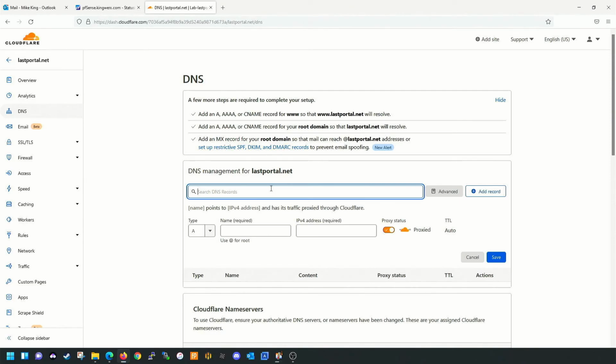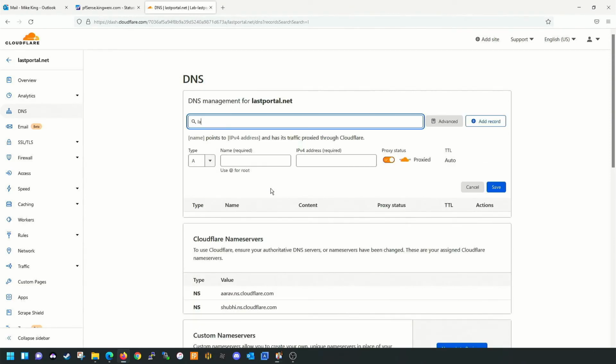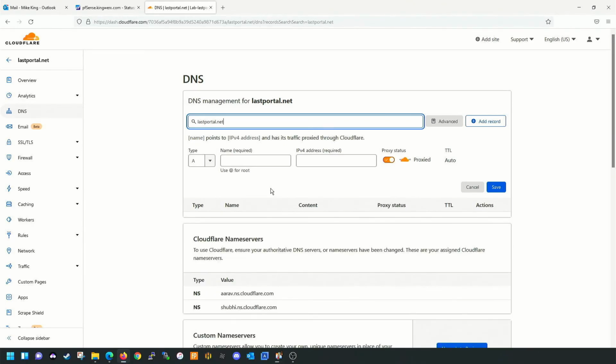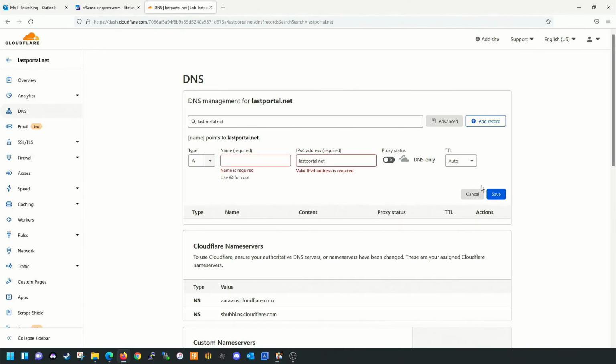So we're going to add, and I'm going to copy this, make sure I got it all right. And this is going to be for our standard domain. Go ahead and paste that. We're going to turn proxy off. Time to live auto. This is going to be an A record. Go ahead and save it.